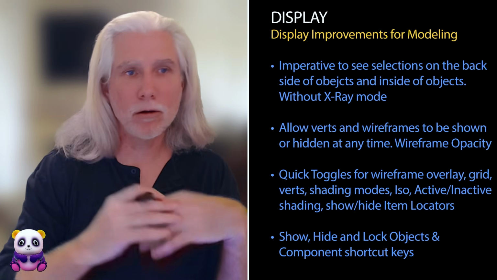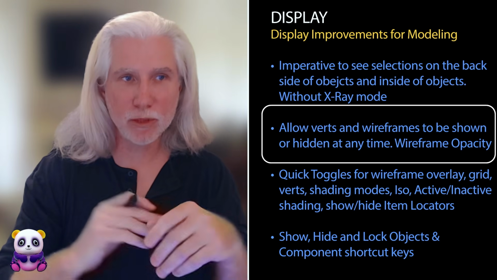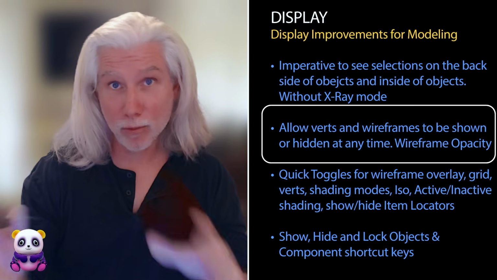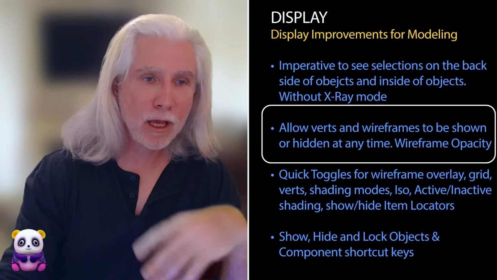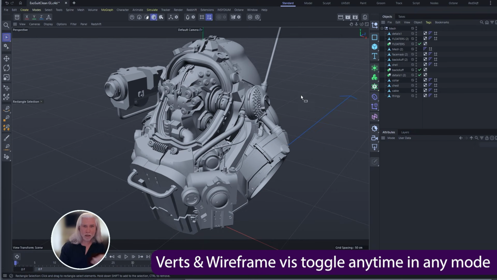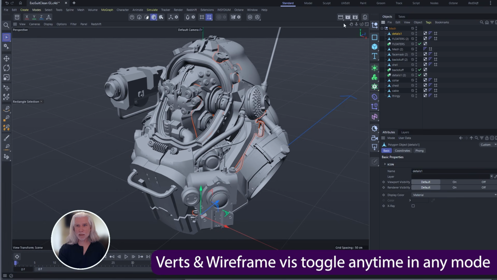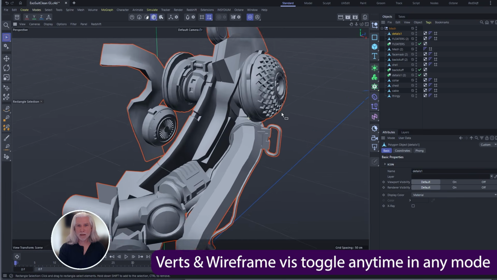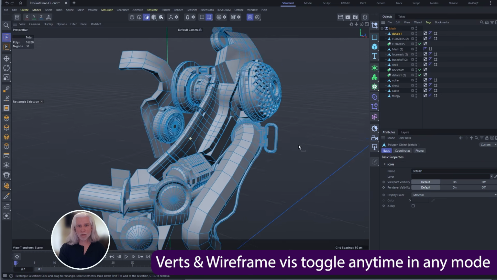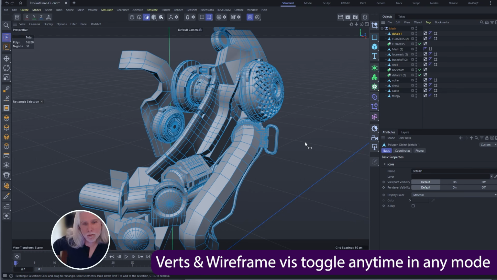Okay, number 2 here: allow verts and wireframes to be shown or hidden at any time, regardless of what mode you're in. So let me explain really quickly. On this one, let me go to Cinema4D. Let's just select this piece and isolate it and go to polygon mode. Okay, you have these nice blue wireframes. Great, looks great. Normally that's fine.